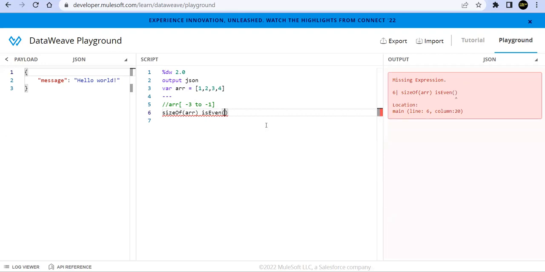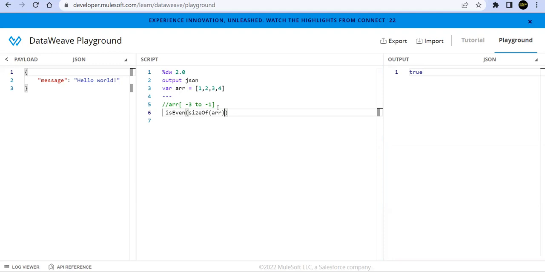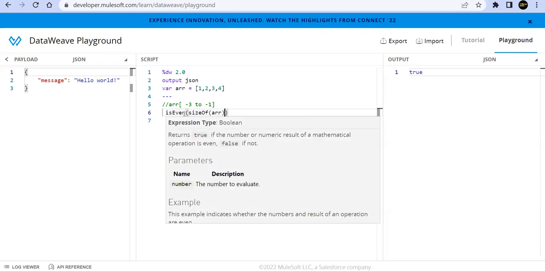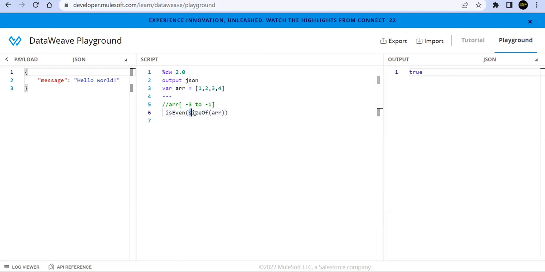And I'll say, so if I'm generating this output, let me see. Control V. So the input to this isEven function is the output of this sizeOf function. Okay. And sizeOf was returning me 4, and that passed on to this isEven, and 4 is even. Okay.